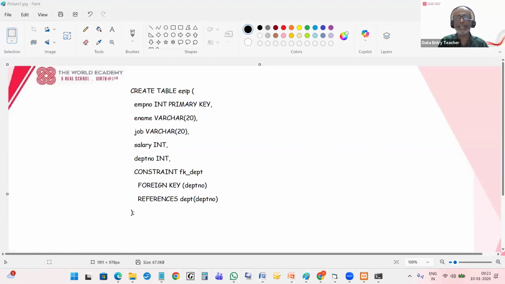Constraint. Now I have to define the foreign key. How do you do it? Department number, comma, constraint. FK underscore DEPT is the constraint name. So constraint name and foreign key. You have to specify foreign key of what? Department number, the column. Then you have to give references DEPT of DEPT number. DEPT is the master table. You have to refer to the master table and the column name you are referring to. So now this is the employee table.